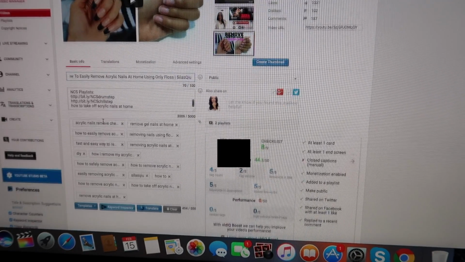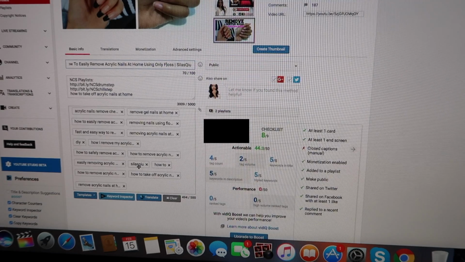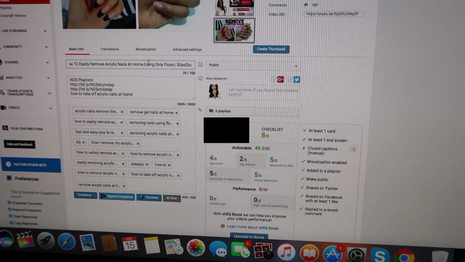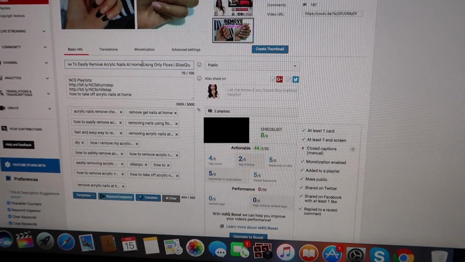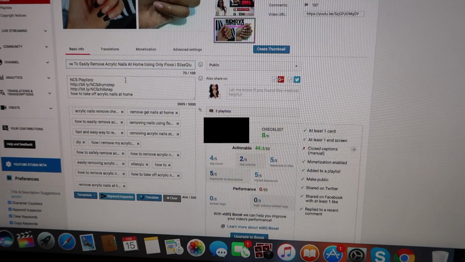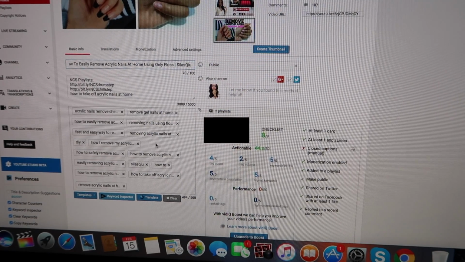So it becomes a keyword. When I put it in the tag section right here, Google sees SilasQiu here, SilasQiu here, SilasQiu here. SilasQiu is basically everywhere, and it helps rank my searches. So if you can, without spamming, put your name in the title, in the description, and in the tags.